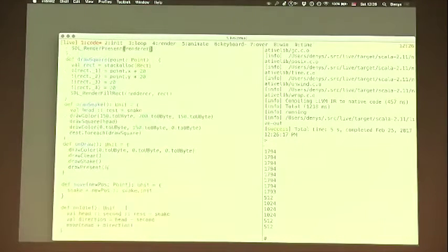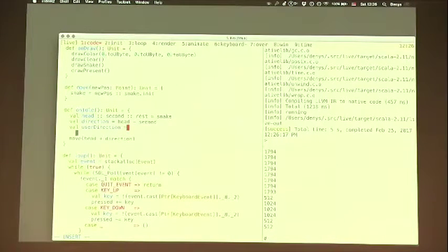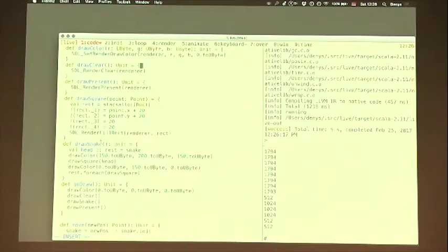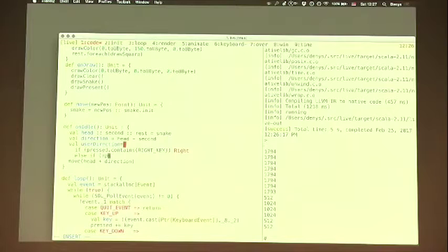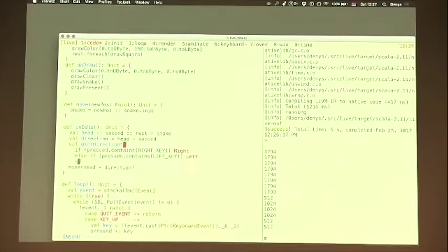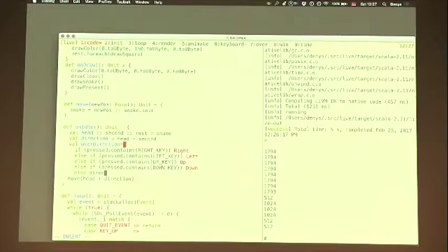Now in on idle, we need to actually take it into account. The way we do it, we just check if a key that we care about, like up, down, left, right, is in this pressed set. And we set the actual user direction: if pressed contains the right key, we go right. Else if pressed contains the left key, we go left. Else if pressed contains the up key, we go up. Else if pressed contains the down key, we go down. Otherwise we just use the default direction if nothing is pressed.